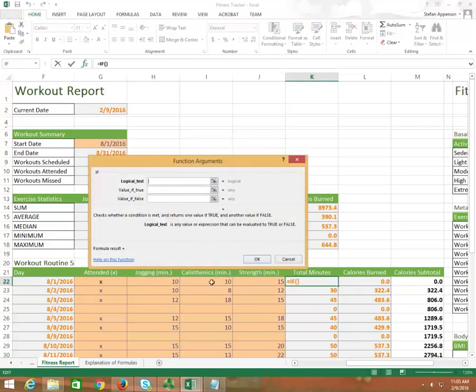Now, we've got a little bit of work to do here. In the Logical_test box there, type G22 equals X as the expression. So that's the logical test, that's the very first one. Type in G22 equals, and then in quotation marks, X, the literal string X, as the expression that tests whether cell G22 is equal to X.